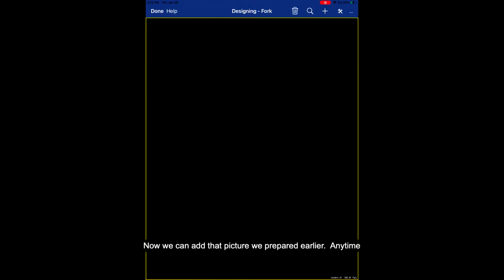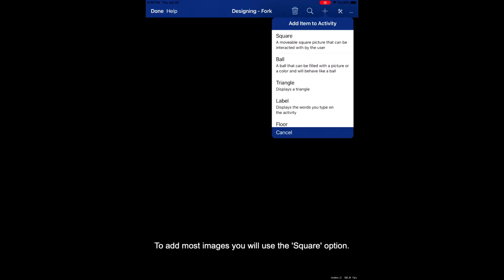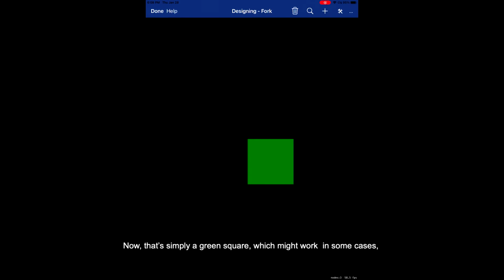Now we can add the picture that we prepared earlier. Anytime you want to add something to the designer, you will touch the Add Item icon that looks like a plus. To add most images, you will use the square option. Now, that's simply a green square, which might work in some cases, like for a button and plenty other ideas, but today I want to edit that to be the image I prepared. Just like with the background, we will need to touch the item we want to edit, in this case, the green square. Then touch the Edit icon.